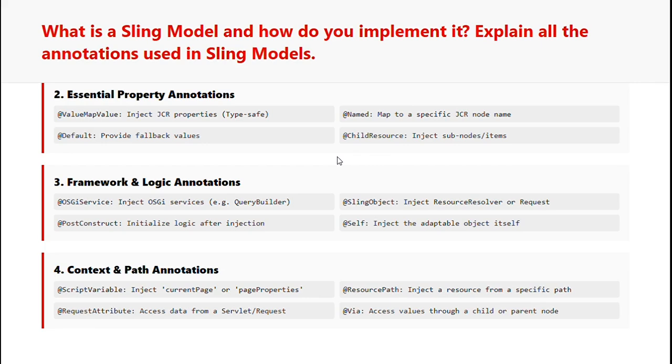When you need to inject specific values based on a custom name, for example, we want to fetch the property value whose name is jcr:lastModifiedBy from the JCR, and our variable name is stringLastModifiedUser. In this case, for this stringLastModifiedUser variable, we can add two annotations: @ValueMapValue and @Named with the string property name jcr:lastModifiedBy.